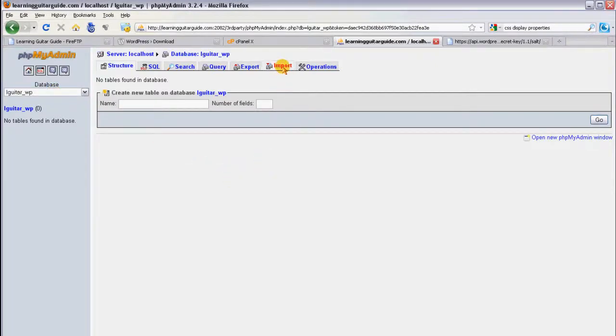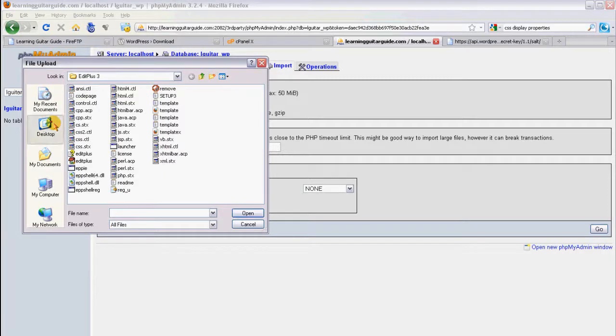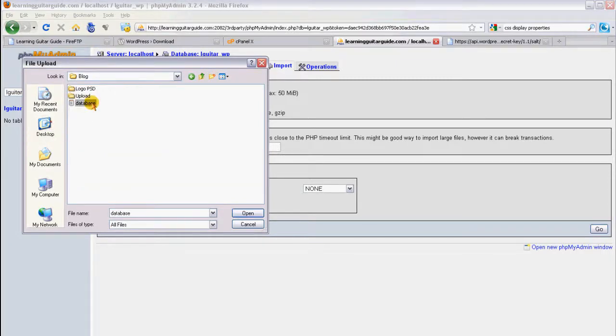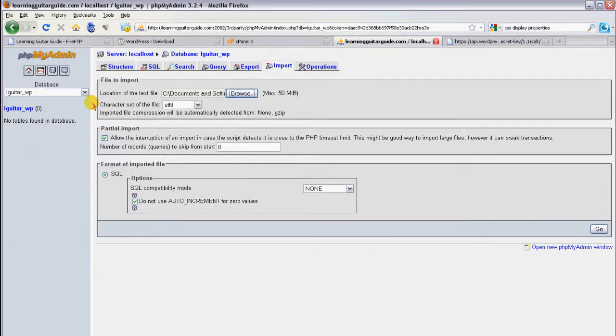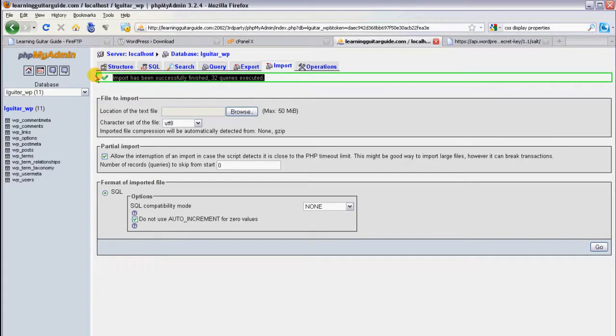After you've selected the database, go ahead and click on the Import link at the top of the screen. Next, click on the Browse button and select the database.sql file that we just got finished modifying. Now just hit the Go button in the lower right and your database should be successfully imported. The only thing left to do now is to upload our niche website files.